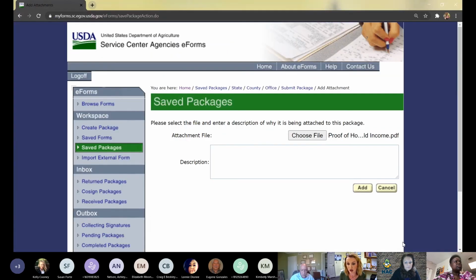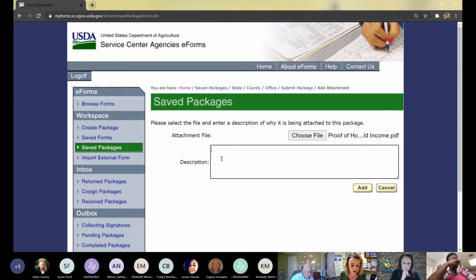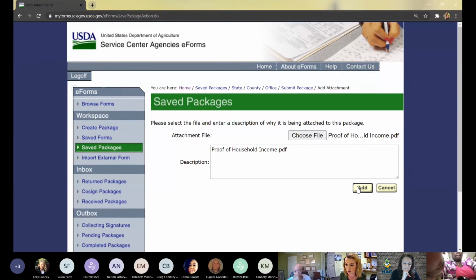But we're going to go ahead and open it, and you can see it's got it docked right there. But here is where you'll want to add that description. I typically name it the exact same thing, unless you need to add a little bit more detail just for Rural Development to see. I typically just name it the same thing, just paste that same title right there, and then you'll go to add, and it'll begin to upload.